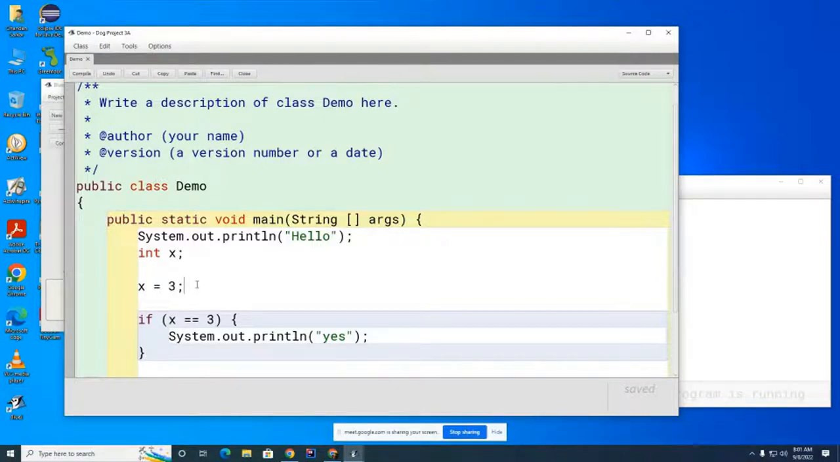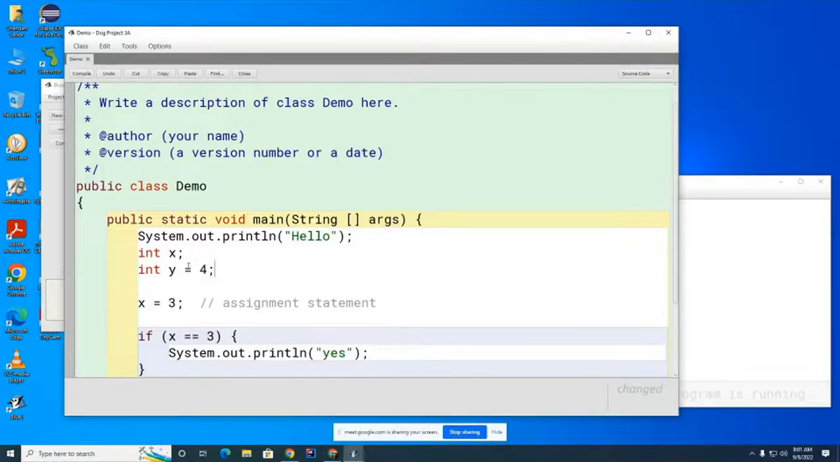So here, this is known as an assignment statement. And what's happening here is the value 3 is being put into this box called x. I can also do this with another variable. I can go like this, for example. And here, the value that's in the y box, which is 4, is being taken and put into this other box, which is called x.